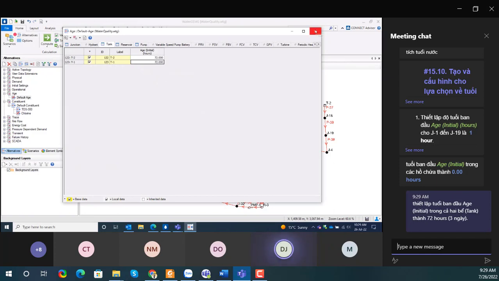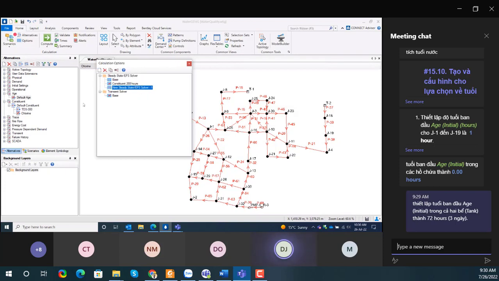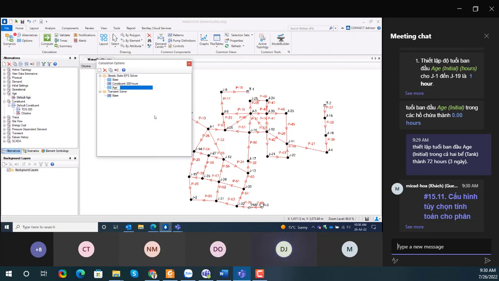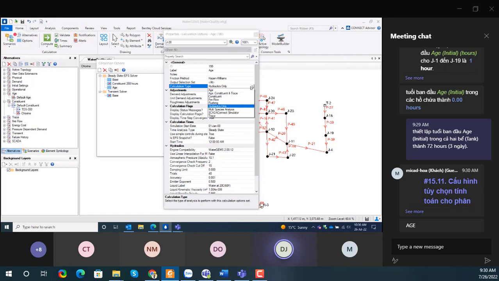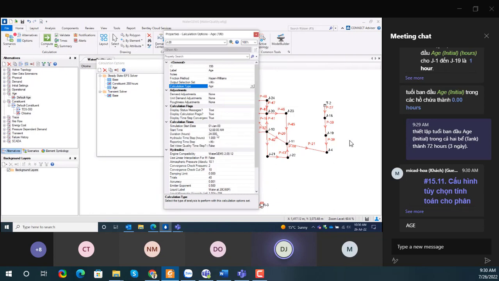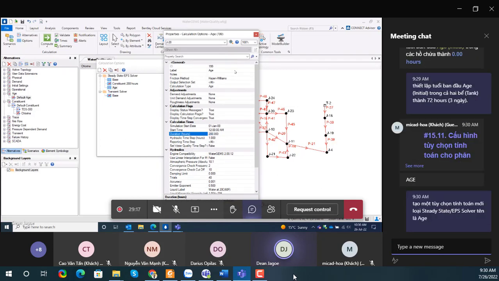Okay, so that's all we need to do, just set the initial ages, which we've done, so you can close that down. And just like constituent, age needs its own set of calculation options. So up under home, calculation options, and another set of new ones, and I'm just going to name this age. And open up properties for age and change the calculation type to age. And then all we need to do is the same thing as last time, swap the duration over to 288.